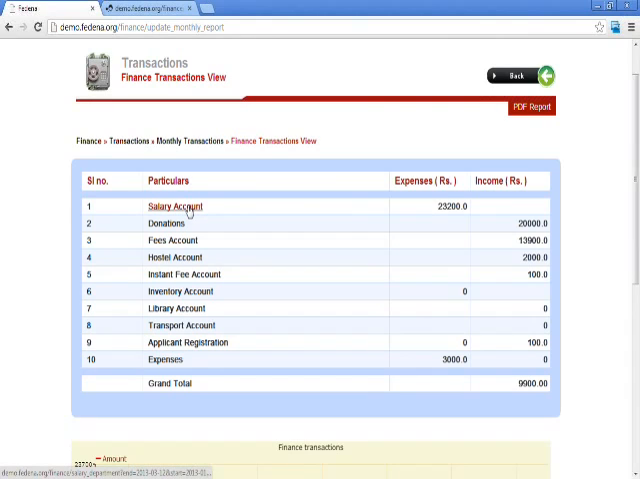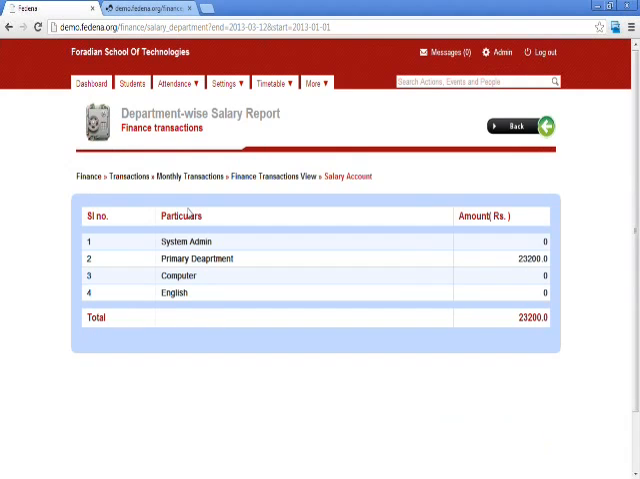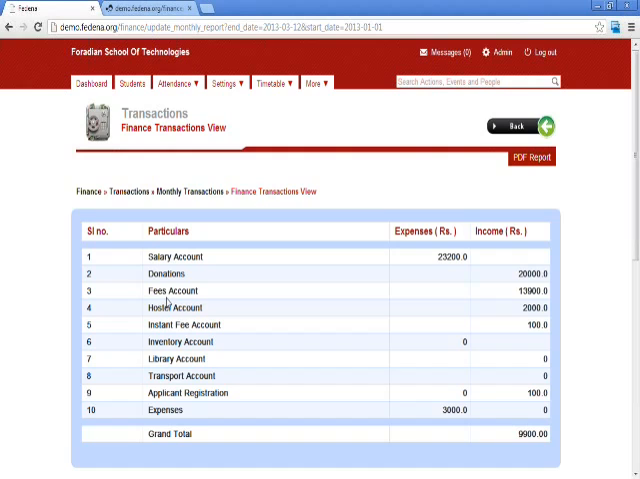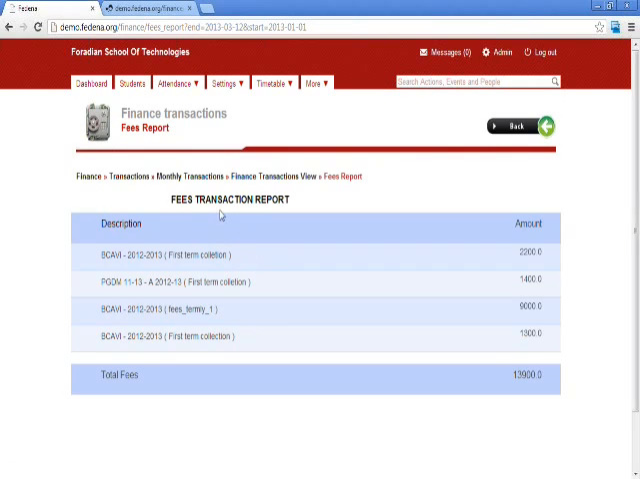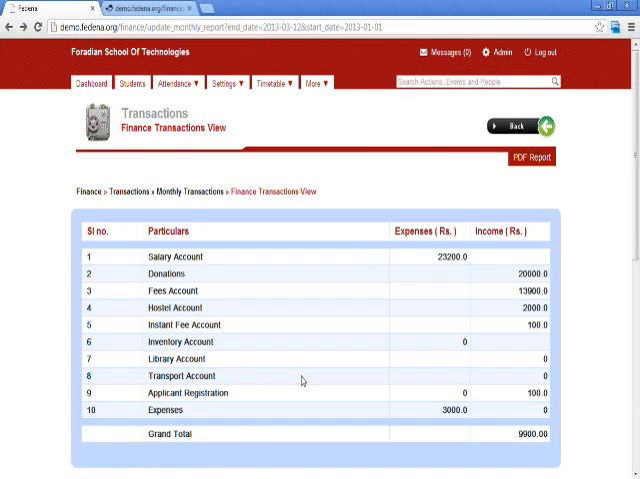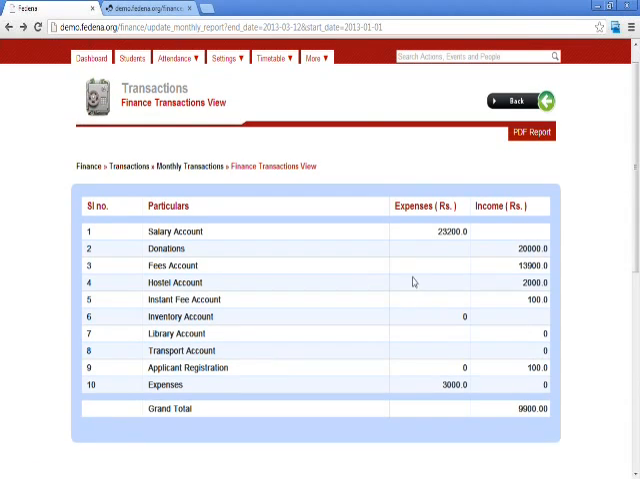To view more details about the salary accounts, click on the salary accounts and you can get the detailed view about the salary accounts. In the same way, if you want to view the fee account, click on the fee accounts and you can get the fee transaction reports with the descriptions. We can also export this report into PDF.